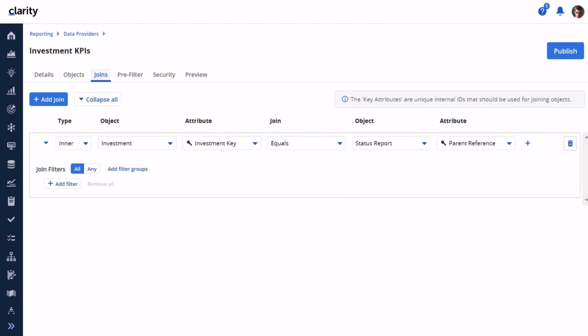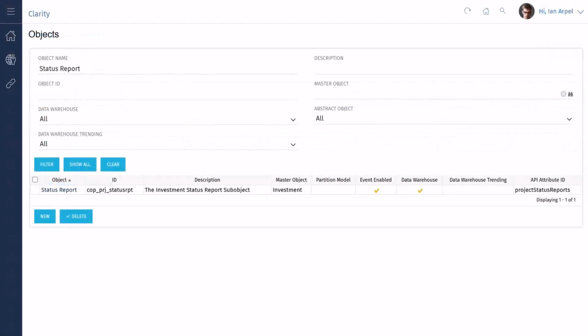By default, you will notice that we automatically created auto joins for the two objects that I selected here, both the investment and the status report. Auto joins will be created in your data provider for child subobjects that are defined in Classic Studio. You can see here that the status report object is a child object to the investment master object in Classic.